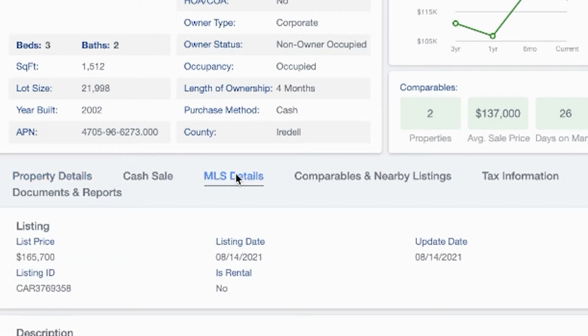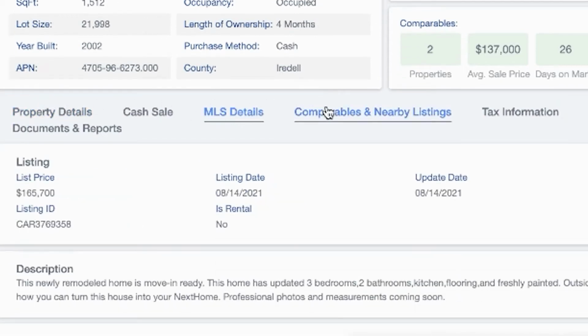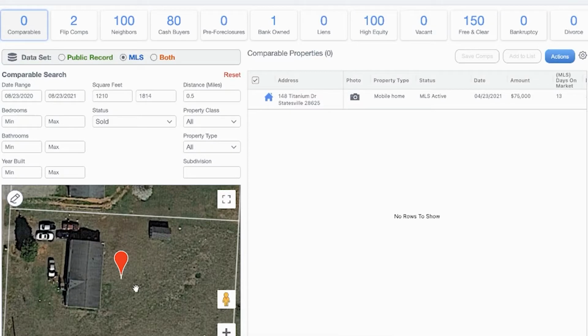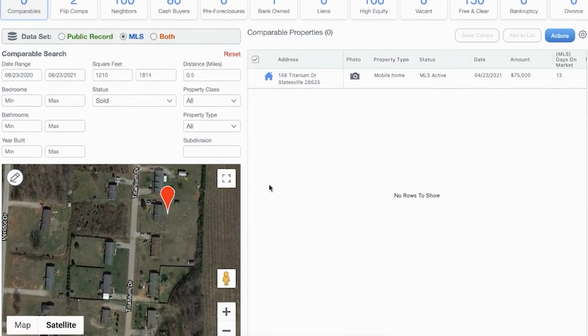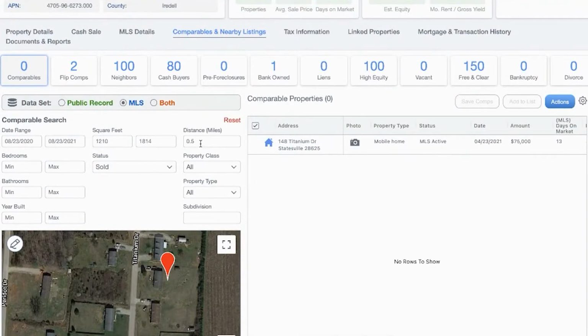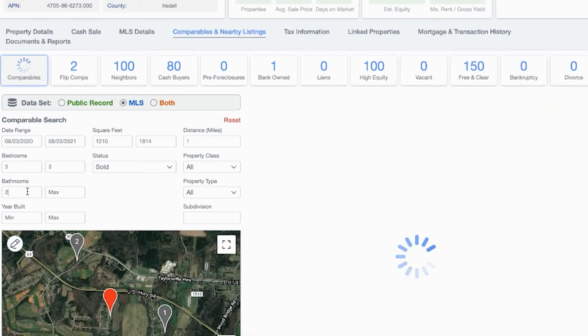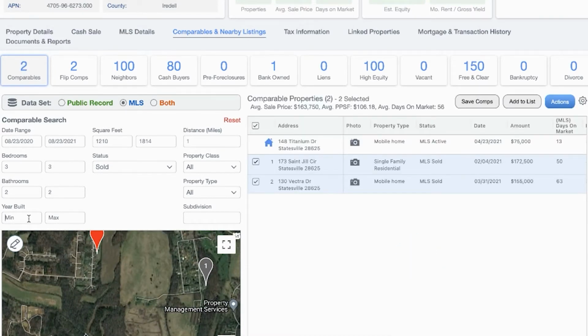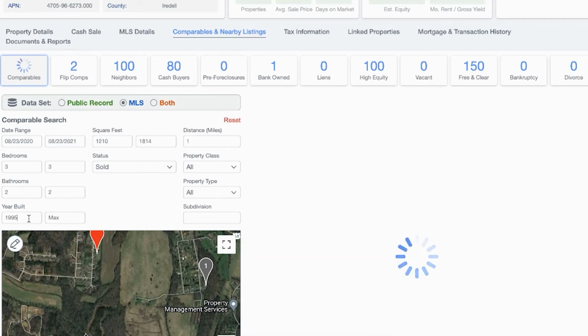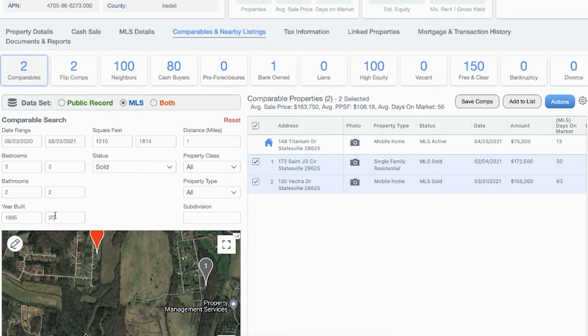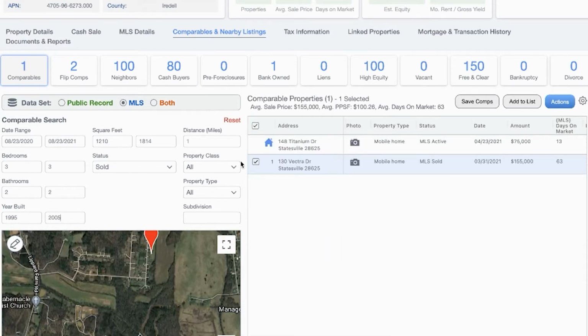Okay, so let's go over to the MLS. Cash sales. All right, and as you see, there is the property. So if we're looking on the MLS right now, there's nothing at all. Okay, 5 miles out. So let's go a mile out. Okay, there are some comparables there. Let's make sure it's like for like. I like to stay within 10 years, so we can go back to 1995 to 2005. Okay, or not.